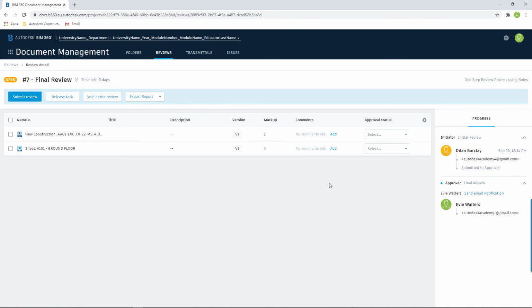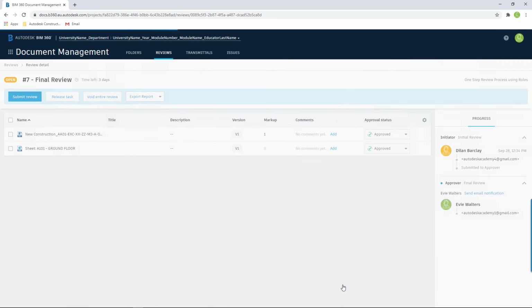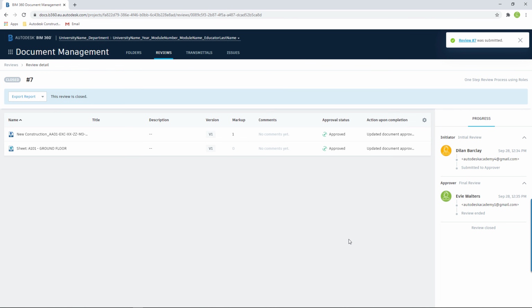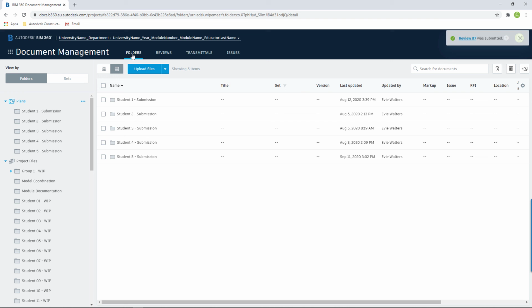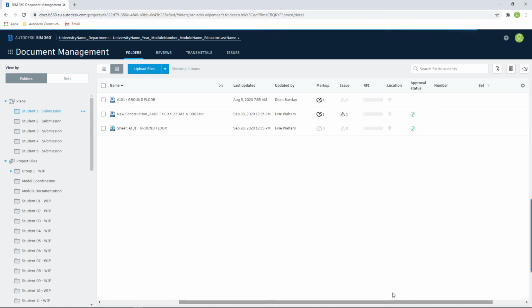In this example, I'm going to set the approval status as approved for both documents. We can then choose the Submit Review button to then approve both documents within the approval process. Checking back to the folder view, we will now see that the approval tag is now added to both documents within the Student 1 submission area.